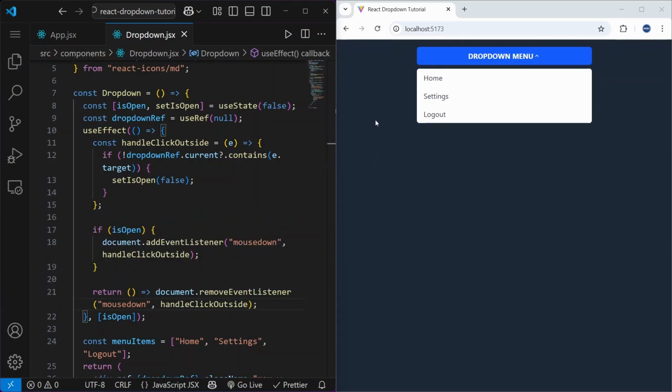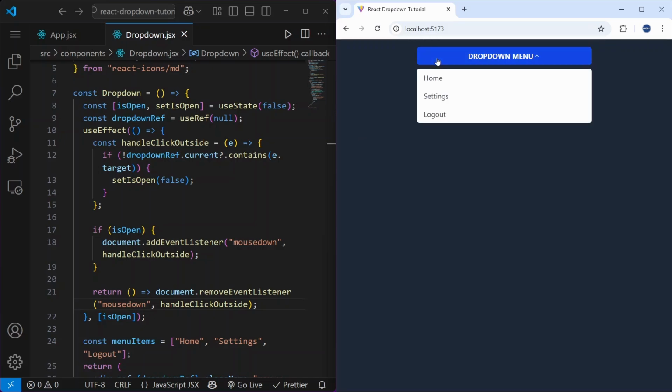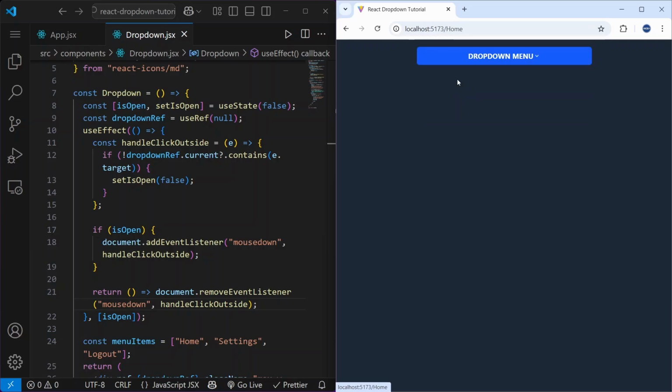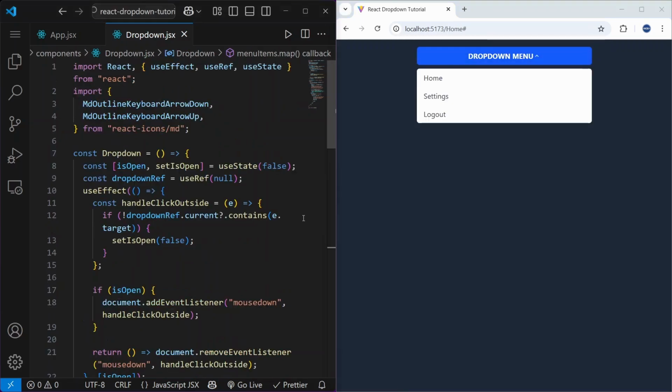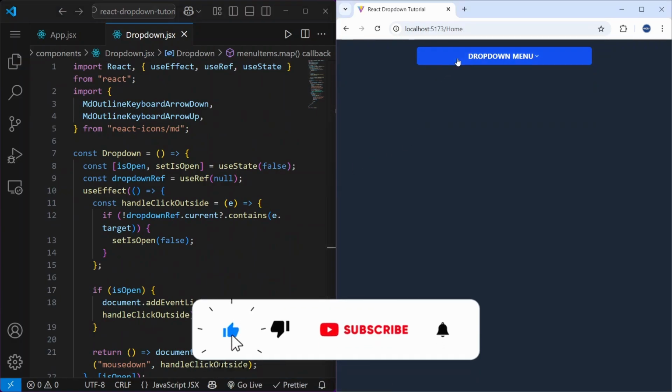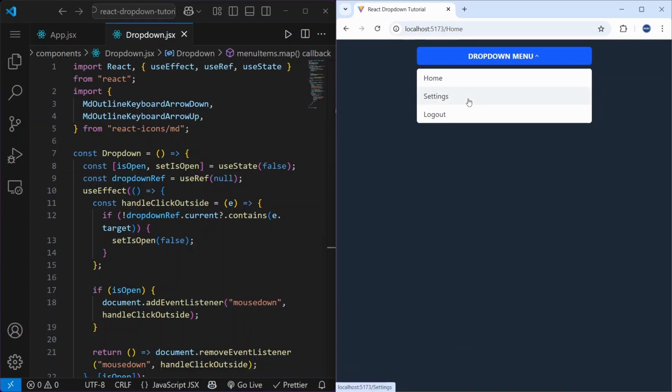I will try to click here, and as you can see, our drop-down menu is closed. If I click here, it is open. I can click this home. I can click this settings. So when I, for example, click this home, you can see that our drop-down menu closes. It is a normal behavior, I think.